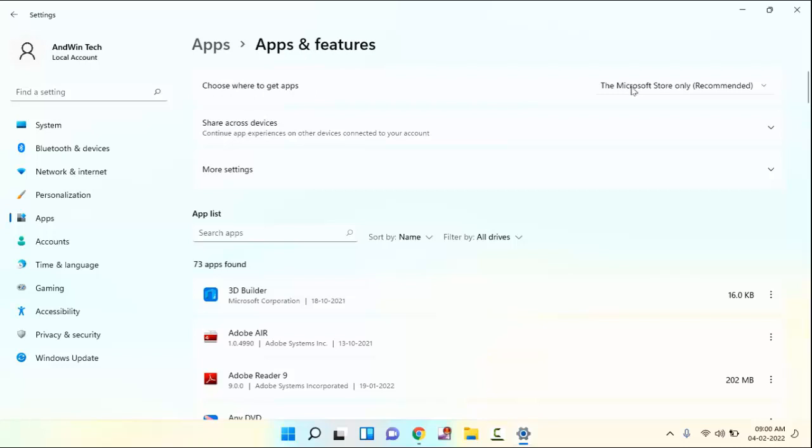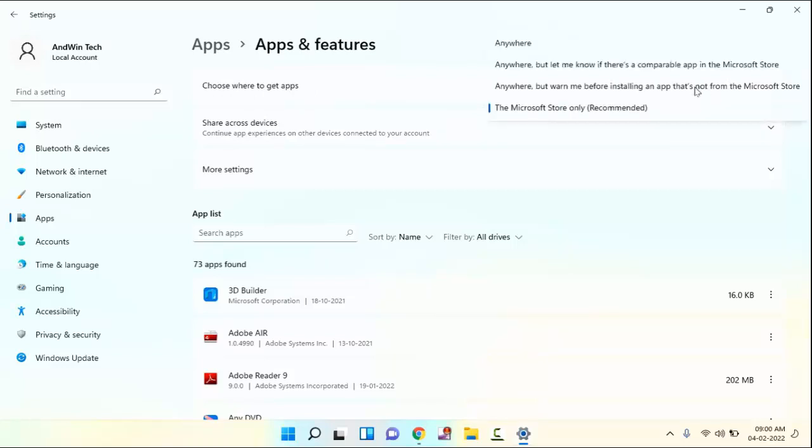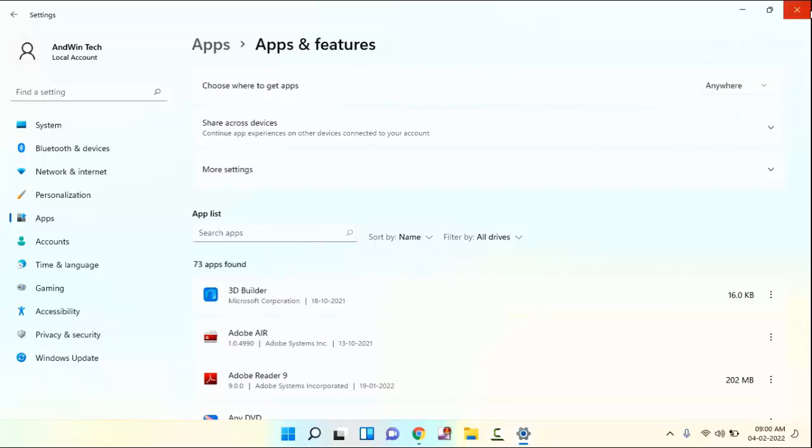In your PC, if it is selected the Microsoft Store only, then you have to select this one. You have to select as anywhere. After selecting anywhere, hope your problem will be fixed.